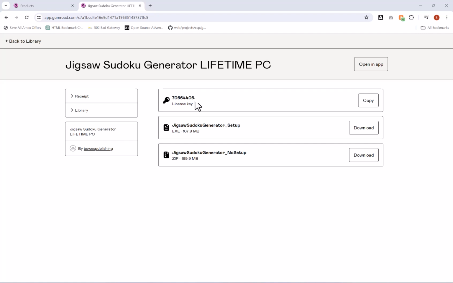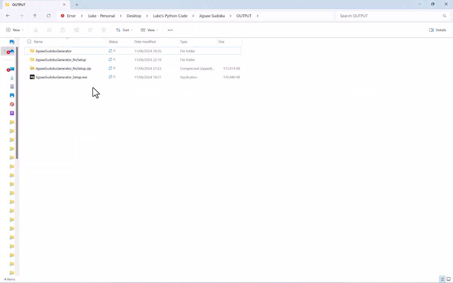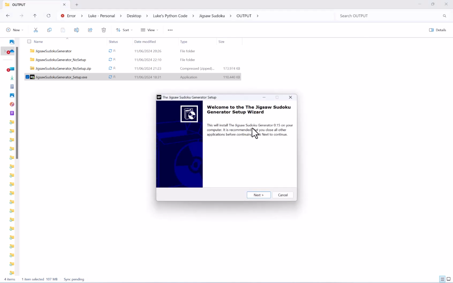So we have two options underneath this. We have the Jigsaw Sudoku Generator setup, and then we have the Jigsaw Sudoku Generator no setup. As the name might explain to you, one is a setup file, which is a guided installation, and the second is simply the program in a zip file that you can extract to the location of your choice. So if I go into my folder here, if I run the setup file, click yes to allow it to make changes, you'll then be greeted with this screen, which will then guide you through the install.